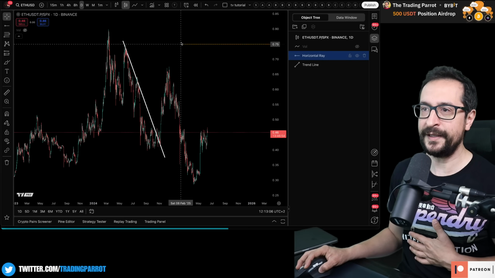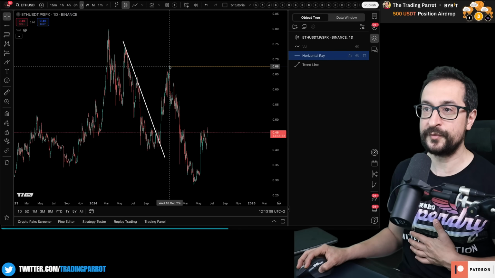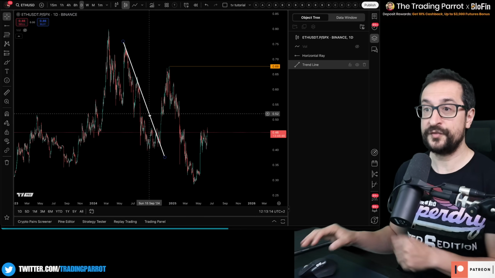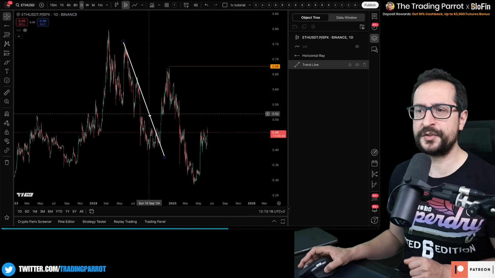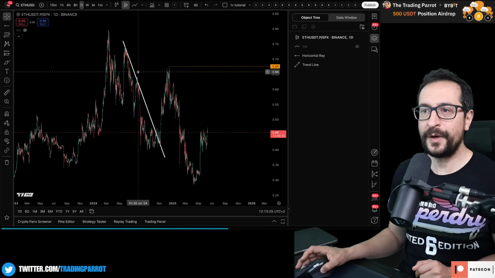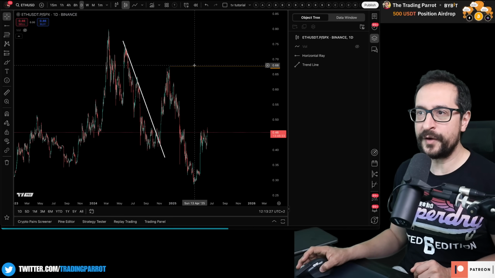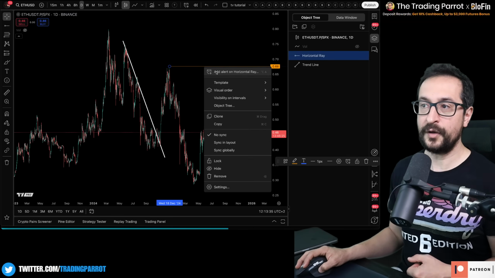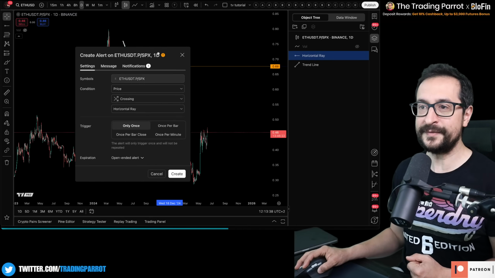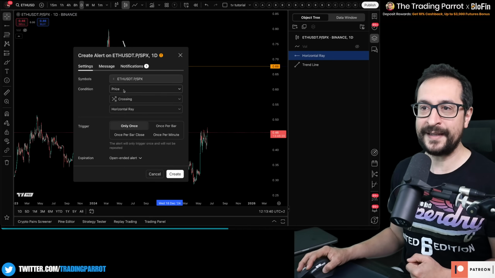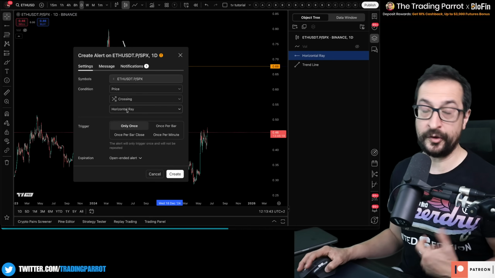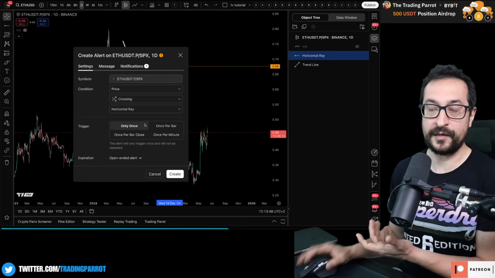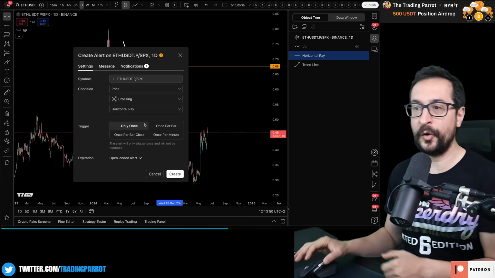Notice that the ray has a beginning and then it goes to the right hand side. We're going to do something. We're going to set an alert to one of these drawings, which is not part of this section, but since I'm drawing these things, we're going to do a right click on one of these elements. Let's do it on the ray and let's do add alert on horizontal ray. That's going to bring this menu. It's going to have already selected the price crossing the horizontal ray. Then you have to decide what trigger you want, if you want the alert only once or once per bar close or all of that.